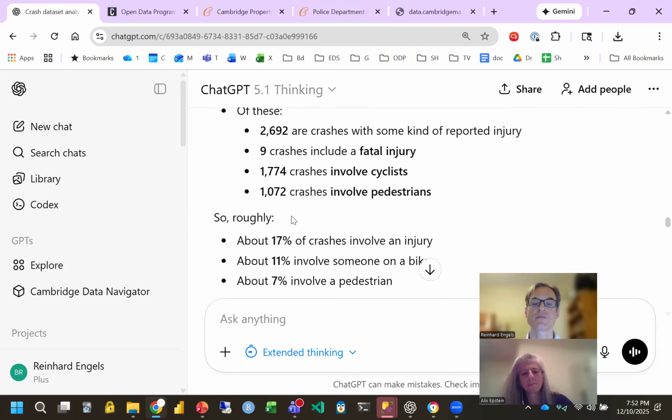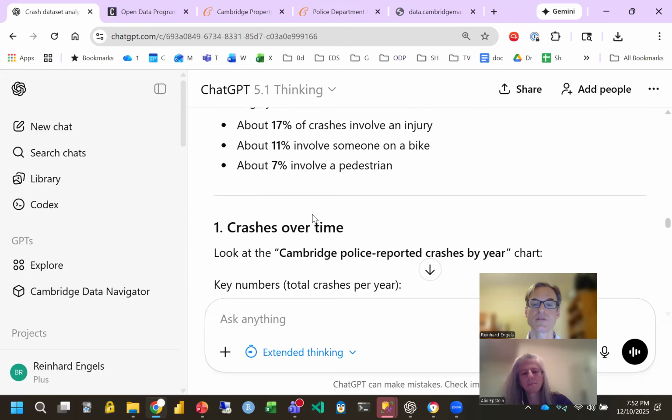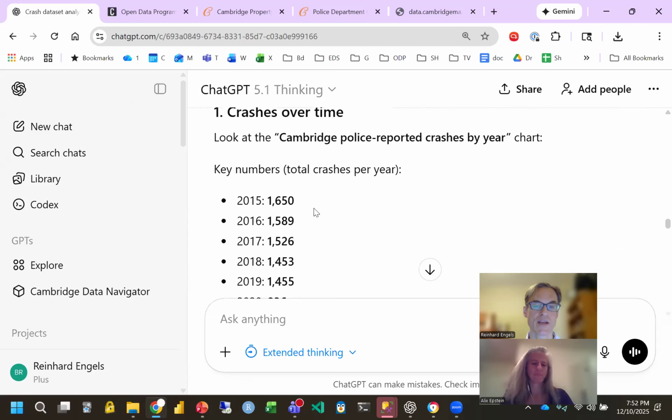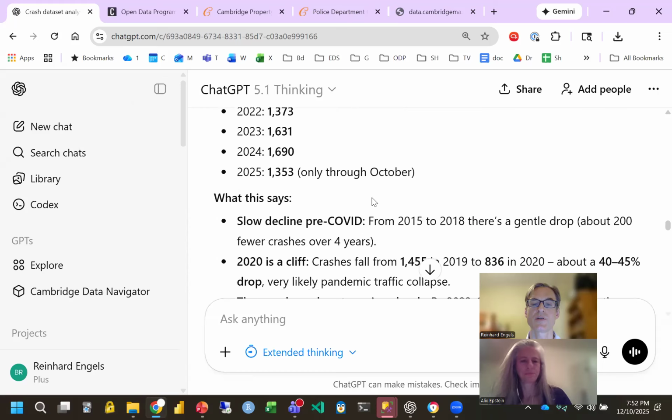Okay, these numbers seem plausible. Doesn't mean they're right, but they're plausible. As do these. Again, our 2020 dip, not dump. And 2025, right, only through October. So it was smart about that. It realized that we have incomplete data for 2025 because it's not over yet.